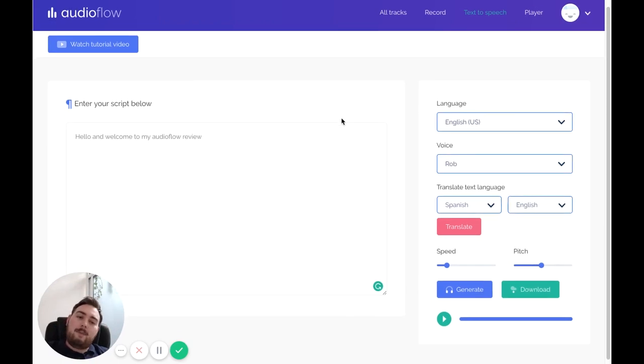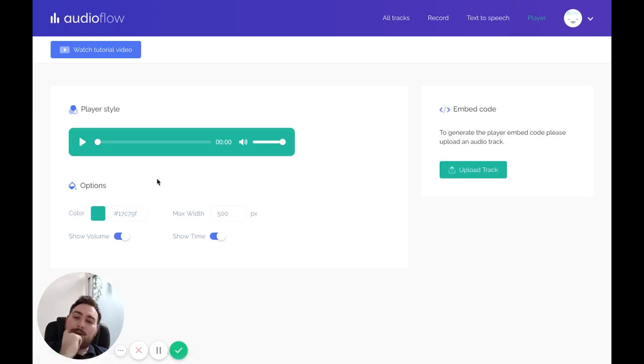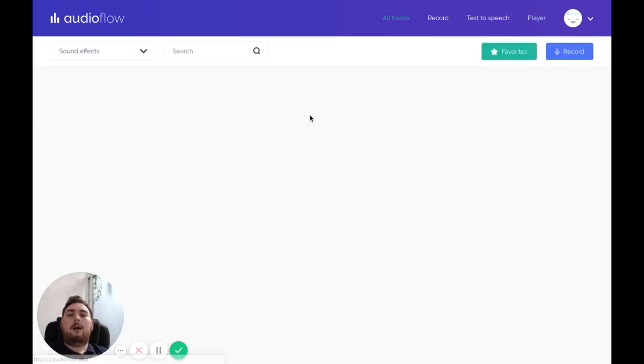So that is pretty much all in all what you're getting inside of Audioflow. So you get all of the music tracks, the recording function, and the text-to-speech. You also get a player as well, actually. Sorry, let me just put that up there as well. Okay, so you can generate an embed code for a player as well, if that's what you want to do. There's full tutorial videos, of course, on how to do everything. Alrighty, so that is pretty much the demo from Audioflow.